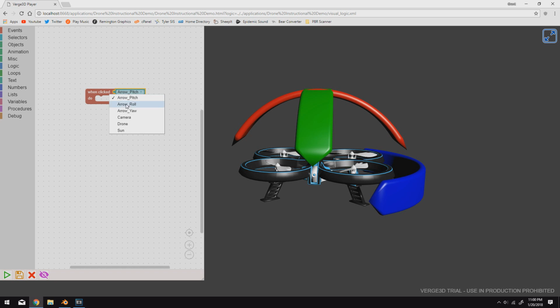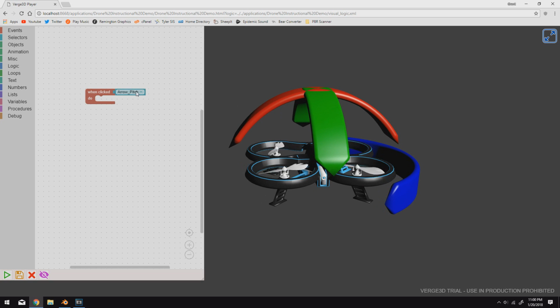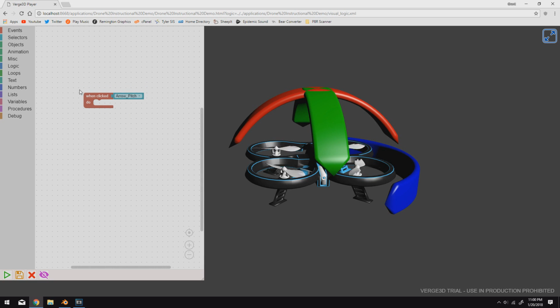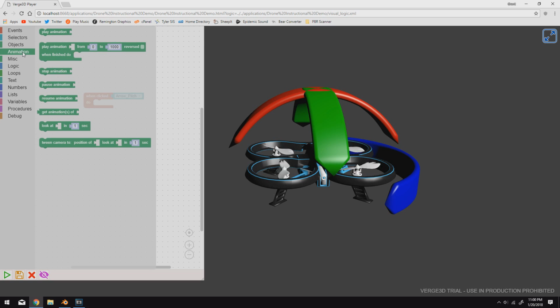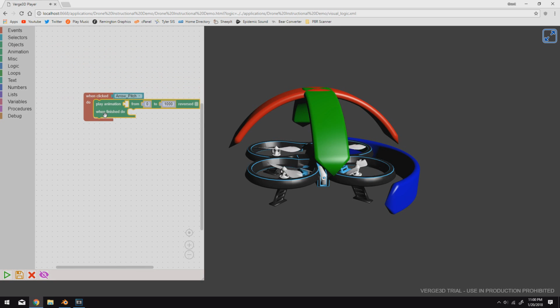And we can select whatever object we want. In this case, this is the arrow for pitch, arrow pitch. As you can see, that's why we had to rename things. And it's already selected, which is nice. So what we want it to do is play a specific part of the animation. So we can come down to the animation tab. We can select this play animation blank from 0 to 1000 with the reversed option and when finished or whatever. We'll select this one, and then we have to give it an animation to play.